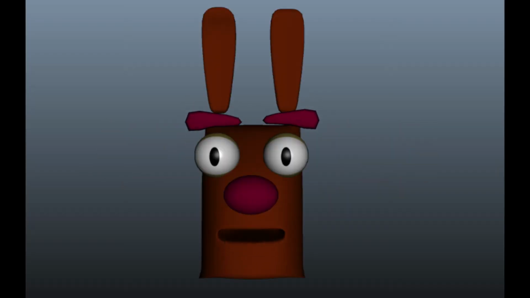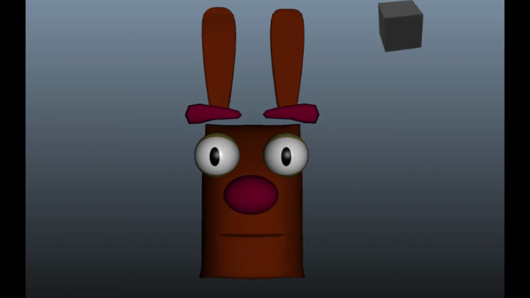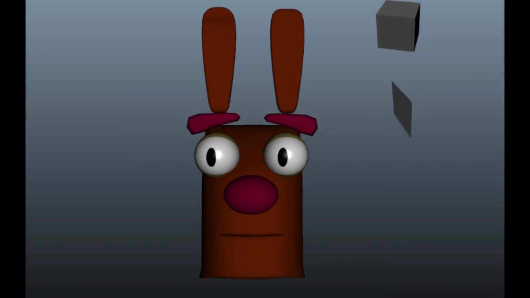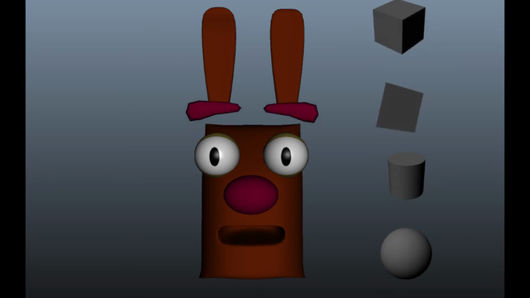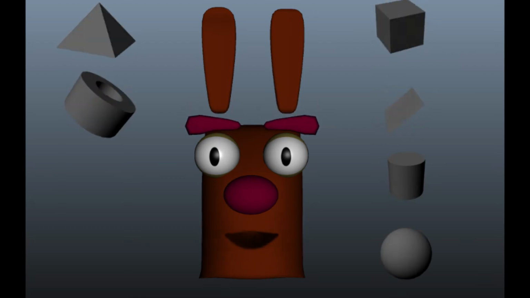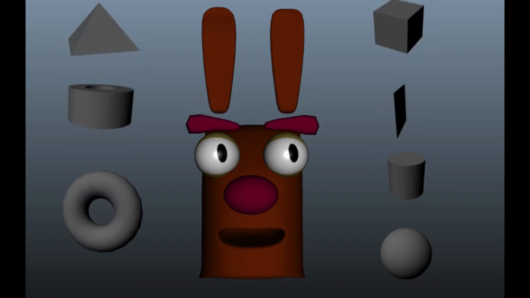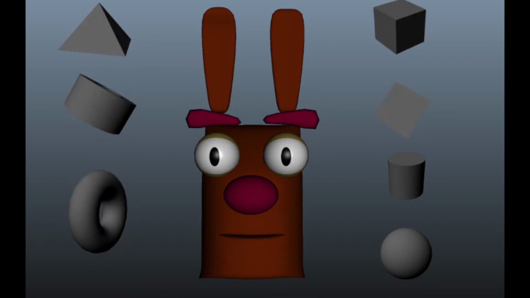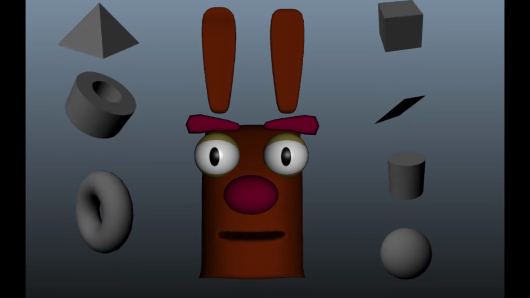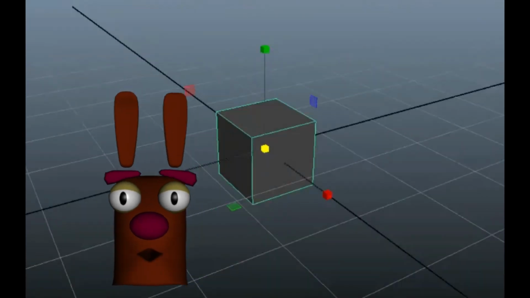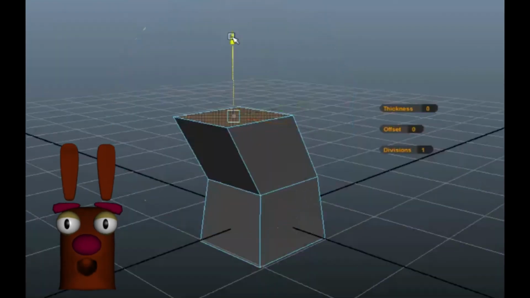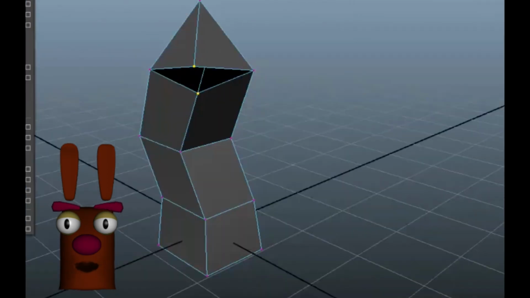Alright, so there are 8 basic shapes to build off of in Maya. There's the cube, the plane, the cylinder, the sphere, the pyramid, the pipe, and the torus. Well, what's a torus? It's a donut. Anyhow, these shapes, or primitives, are the basic building blocks for modeling pretty much everything. You can scale them any which way, extrude pieces of them, and join them together.